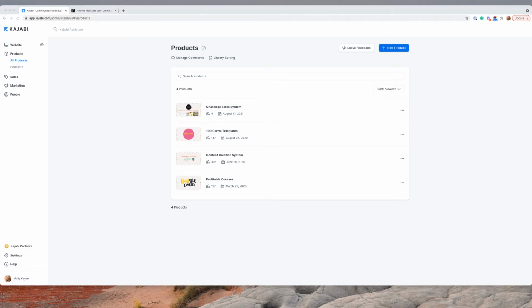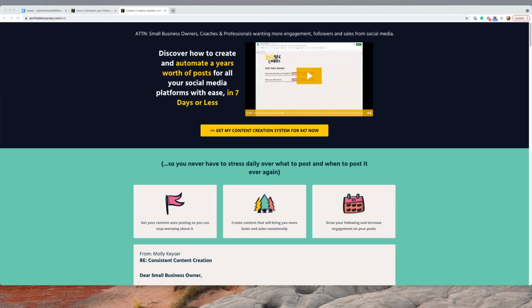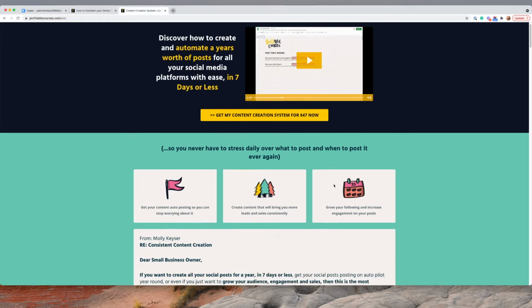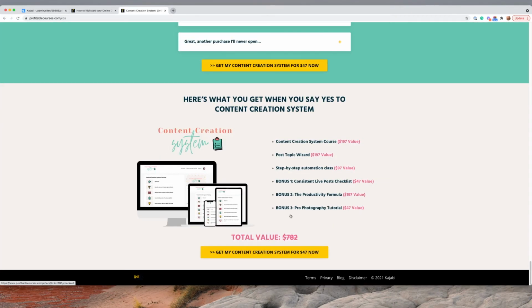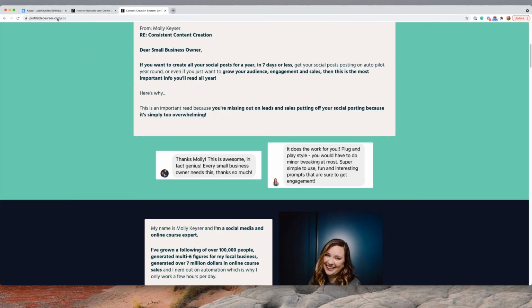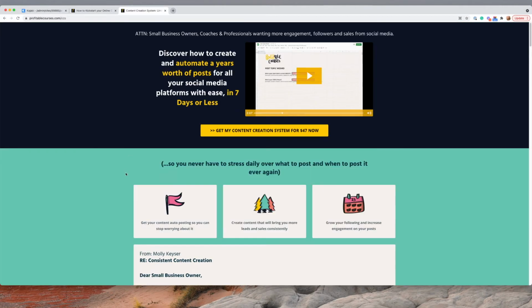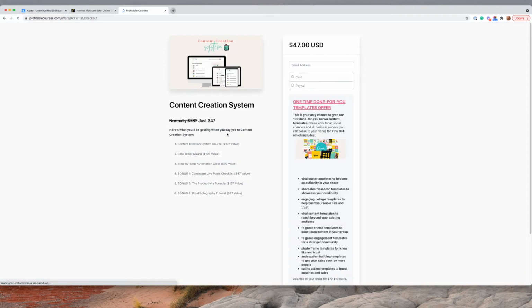Just go to profitablecourses.com/CCS. Actually, I can show you that. So using Kajabi, I built a sales page for our content creation product. It's only $47. So you can go to profitablecourses.com/CCS to check that out. And basically what this product does is it helps you create an automated year's worth of social media posts for all of your different platforms in 7 days or less. And it's only $47. And it's a full course.